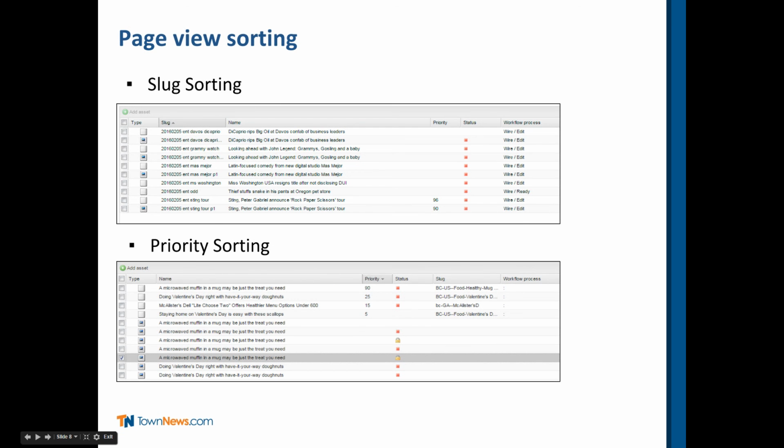Okay, some other new features. This is when you are looking at the page view in Page Tracker. You can now sort by the slug. So out here, if you're using a slugging convention, you can see this is the first part of the slug for these stories: D, G, M, MS versus MA, O, ST. So those are all sorting by slug. In the past, we used to have this icon that looked like it was sorting by slug. It just didn't do it.